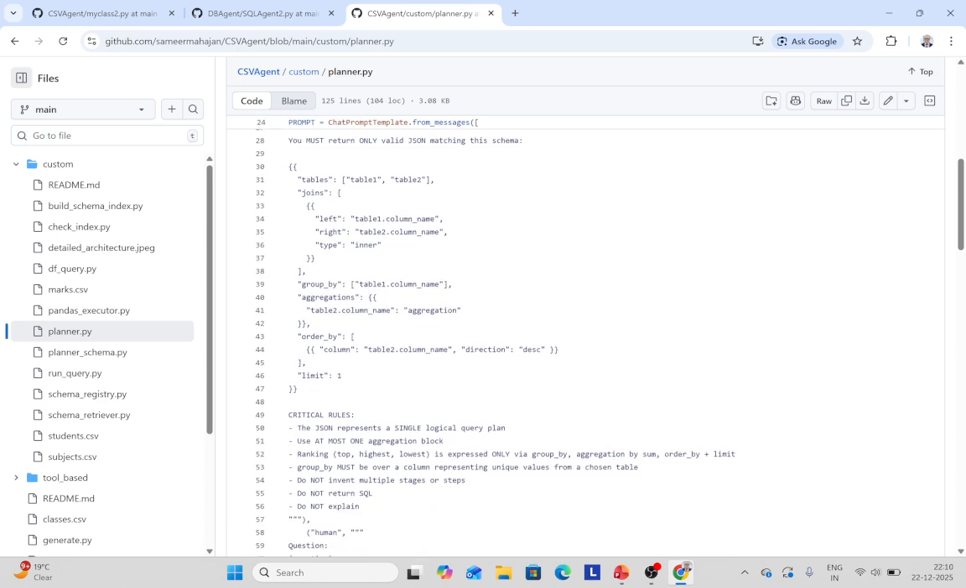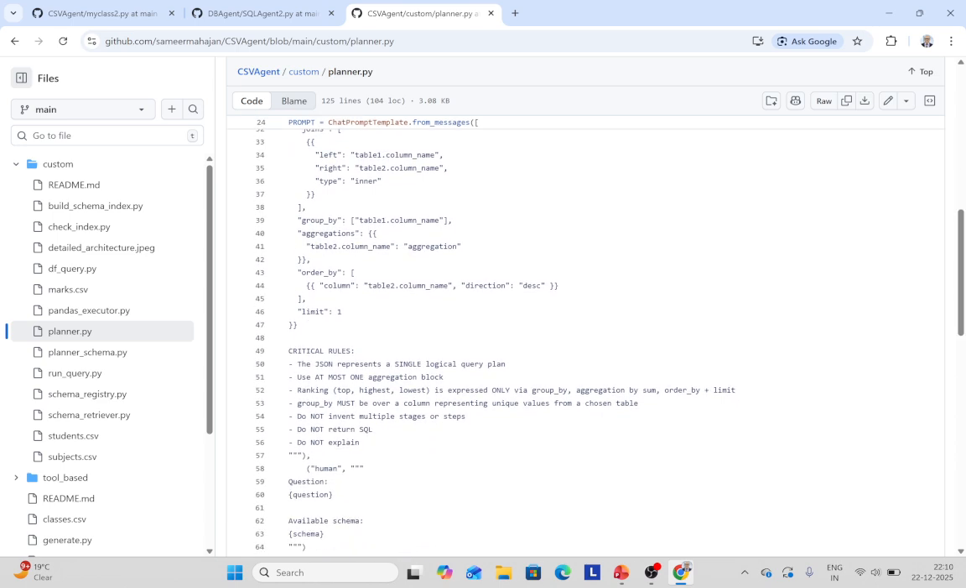Okay. Now another interesting context you can give, and you can experiment with your data and queries, is to add these clauses. For example, I have added that for top, highest, lowest: you use the group by, aggregation by sum, ordered by, and then limit. Now group by must be over a column representing unique values for a chosen table. For example, for students, I have a student ID and a name, but the name can have duplicates.